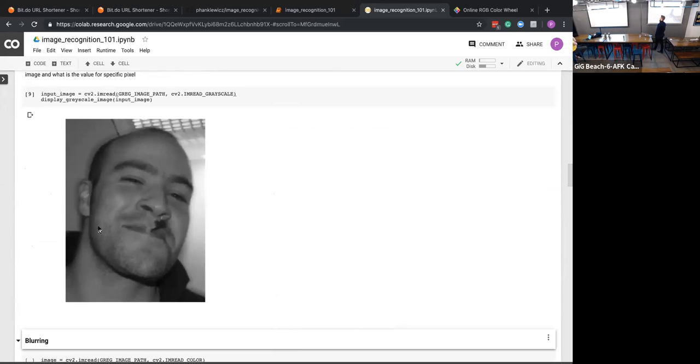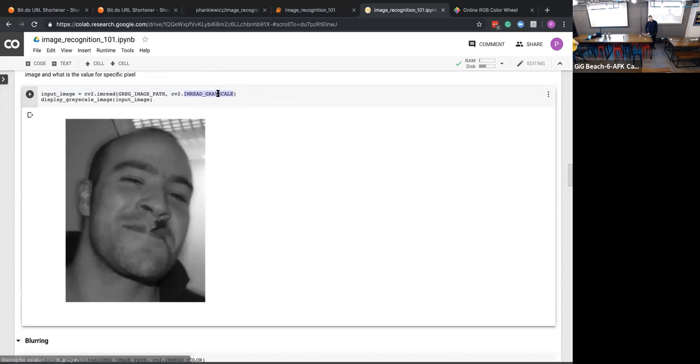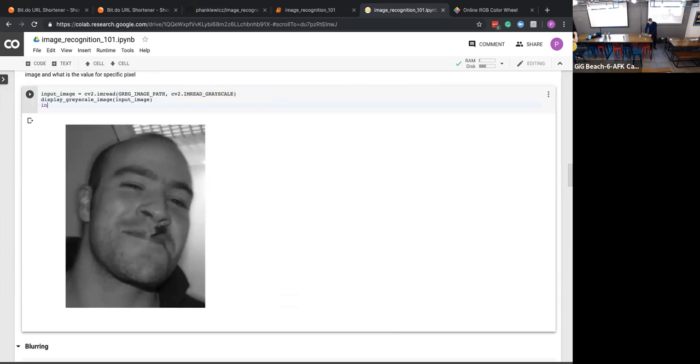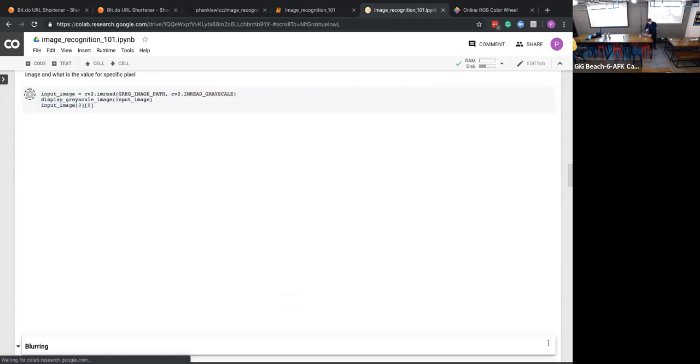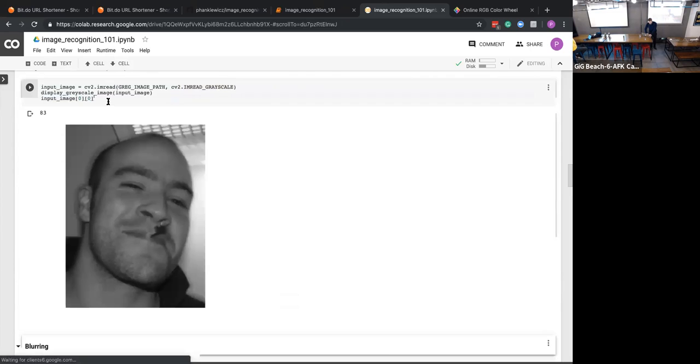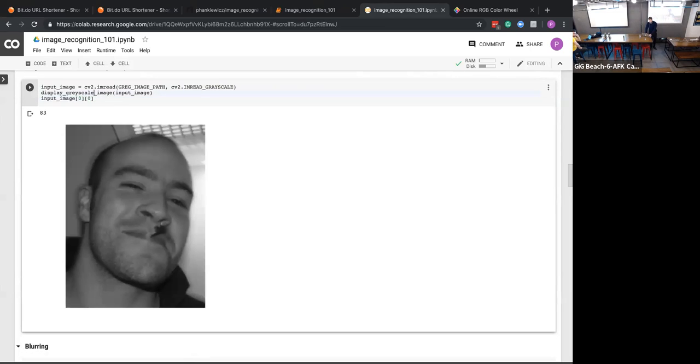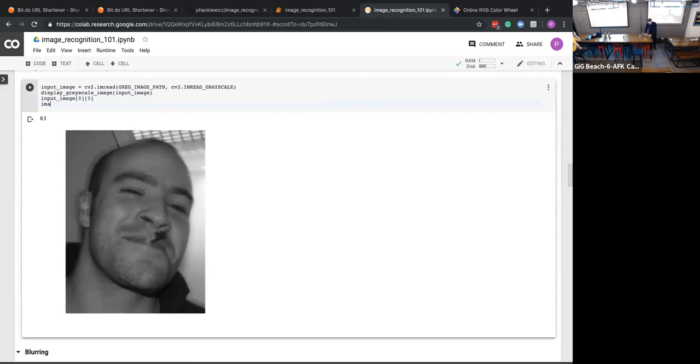And that's the effect for the grayscale. We just said that this one should be interpreted as a grayscale image. If we check what's there for our first pixel, that's 83. And what's the shape? Input image, that shape.